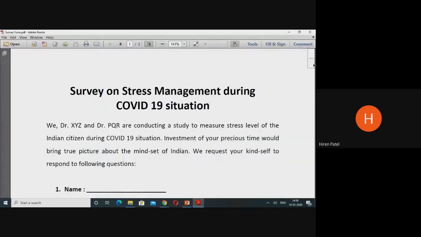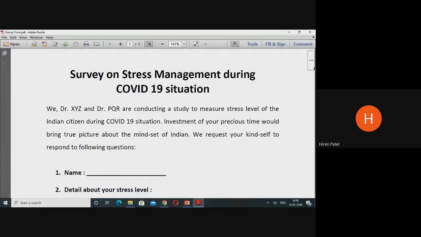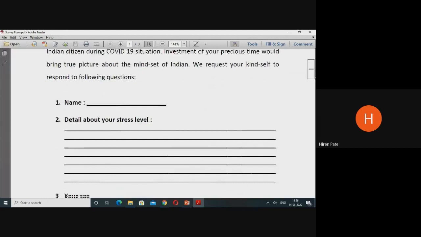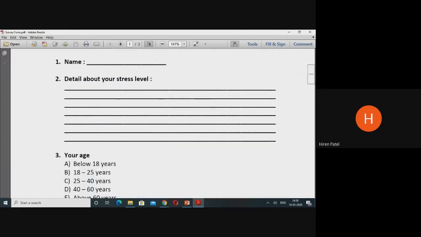This is one questionnaire which we have designed. Do not consider this as a real questionnaire. This is just a hypothetical questionnaire designed to show you the various features of Google Form. So this is a questionnaire on a survey on stress management during the COVID-19 situation. The first question asks only the name of the participant or respondent, which will be taken care of by short answer. Another one is detailing, which will be taken care of by paragraph.